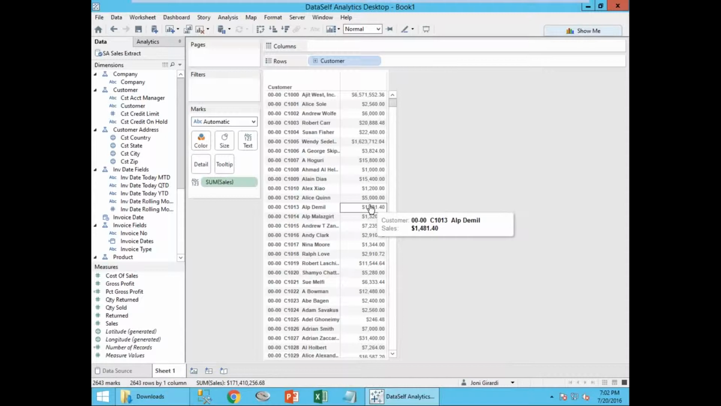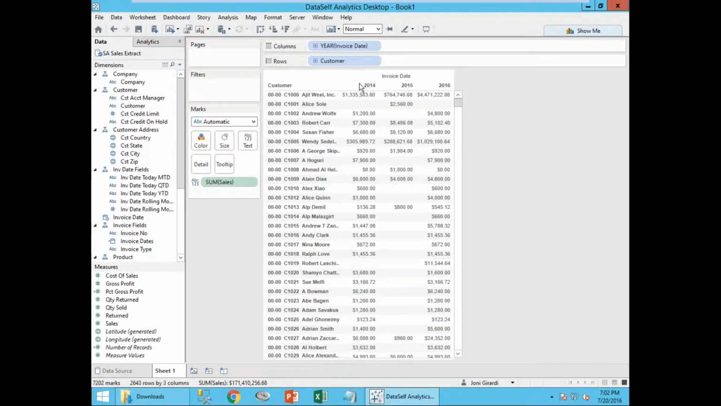Well, I want to see this sales this year. So let's drag and drop invoice date into the columns area, right here or right here. Either will do the same work. So now you should be able to see by customer, sales by year for as many years as you have in your database. All right.